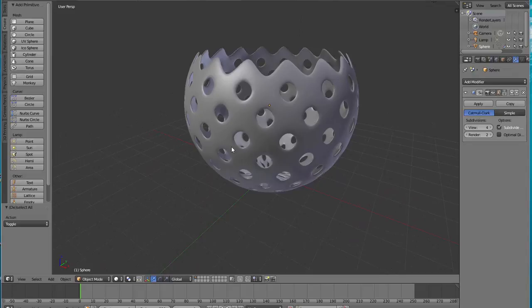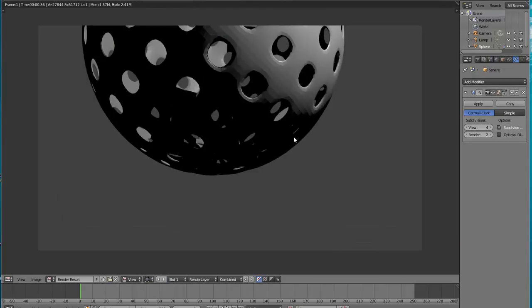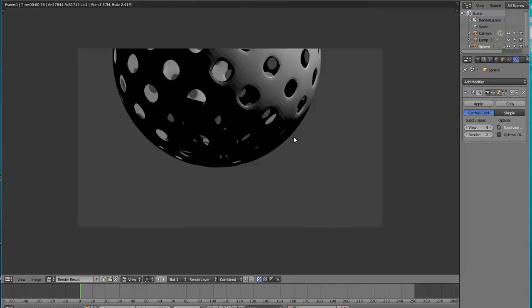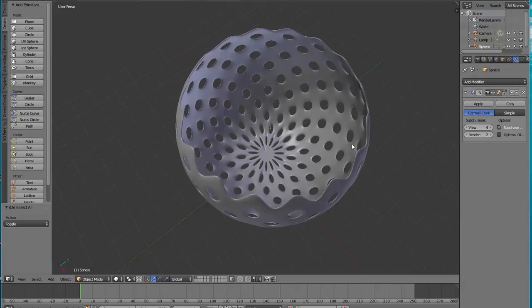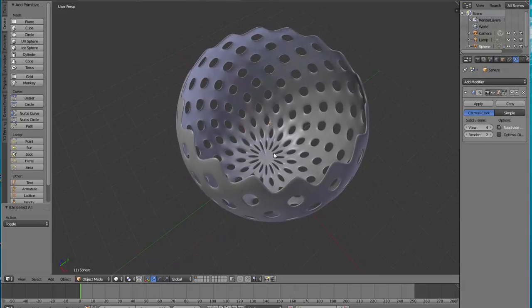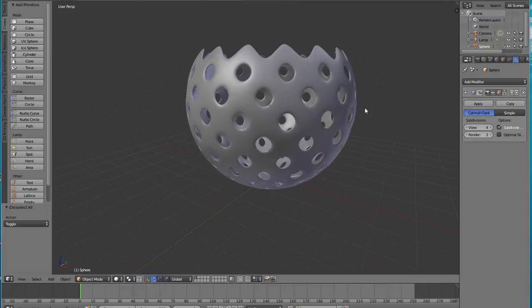Let's see maybe what this looks like. If I hit F12, will it render? Oops, it's off the screen a little bit, but that's okay. I have a tiny little error there, but I'm not going to worry about it. So this is very nice, and that's it. Save your project, save your pictures, and see you in the next one.